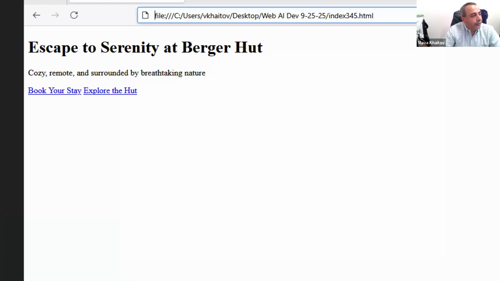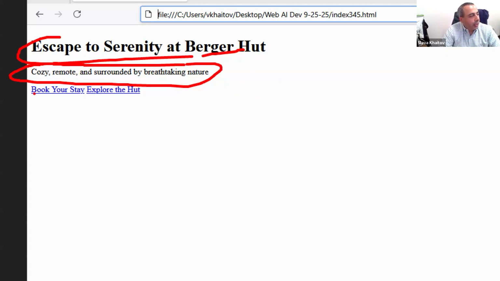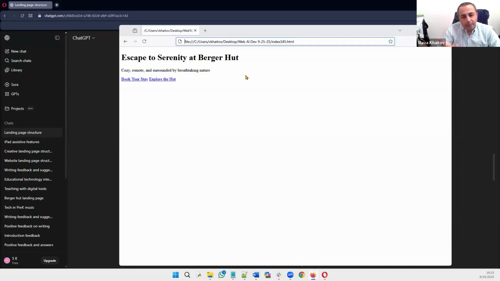Even though I already have here the header, some kind of slogan or phrase that has an impact on the end user, and I do have the menus: book your stay, explore the hut. So I can improve it in many different ways. But it's always a good idea to test your HTML code first to make sure it works at all.